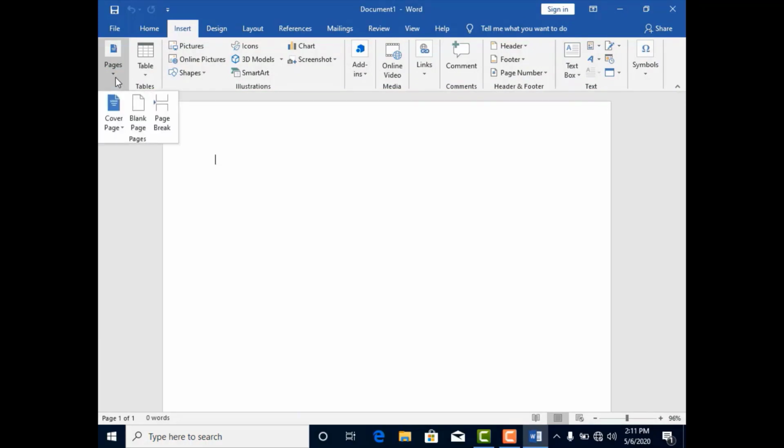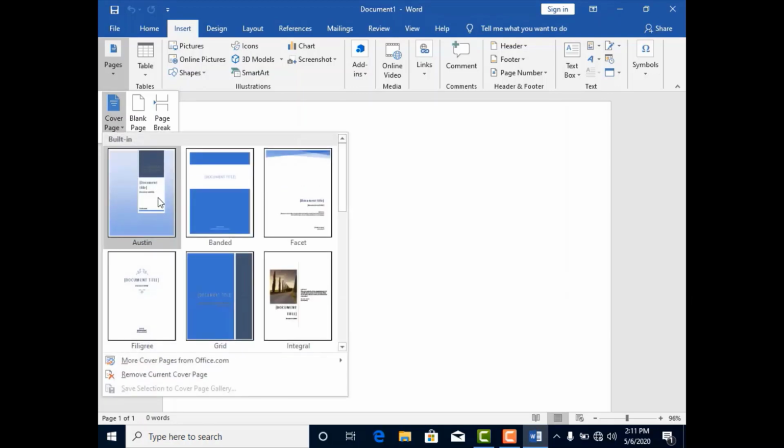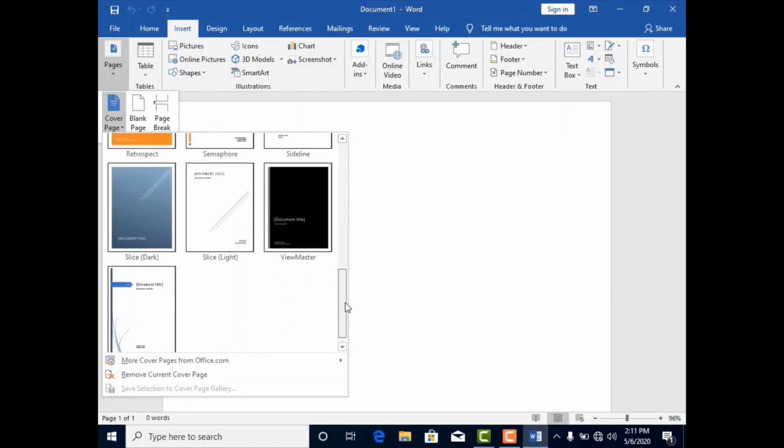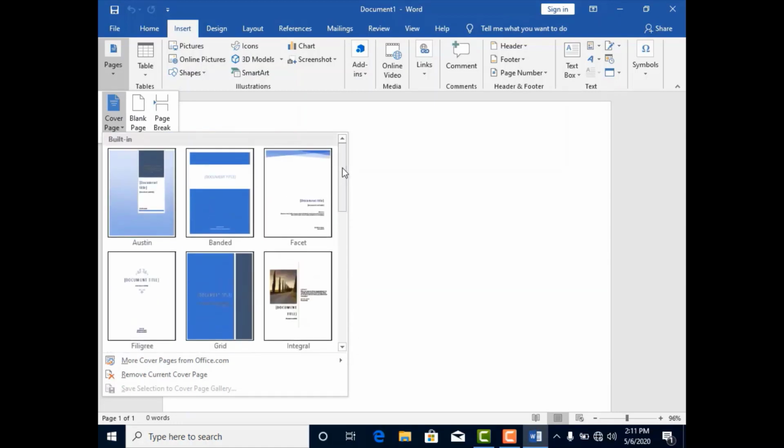Click here and you can see cover page, blank page, and page break. Sometimes you may need a template for your homework or for your document, and there are some templates that you can use easily. How? Click here and here you can see more templates, and scroll down. There are many different templates that you can use for your homework, for your assignment, for your document, and for everything that you want.